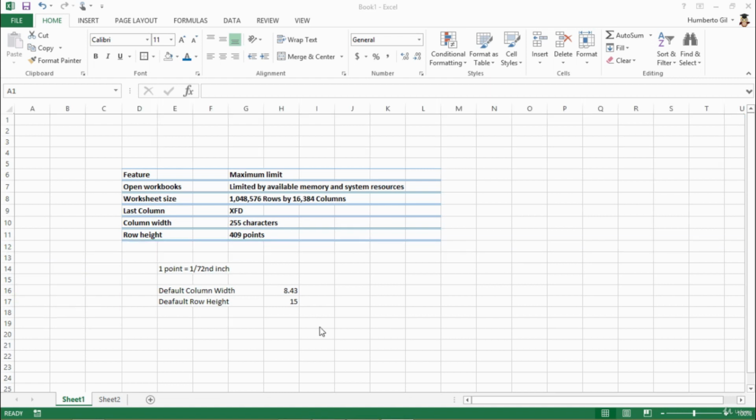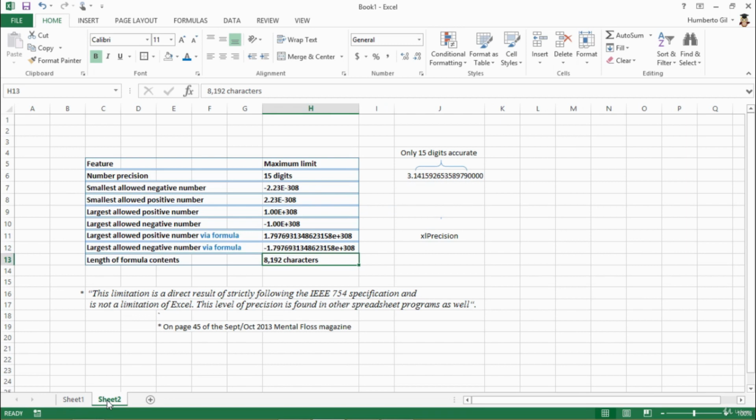What are the computational limitations of Excel? Let's go to Sheet 2 and explore that. For the most part, Excel is capable of handling our daily computational needs. It can represent small and large, positive and negative numbers, even as a result of formulas. When it comes to creating formulas of your own, 8,192 characters is truly an overkill.